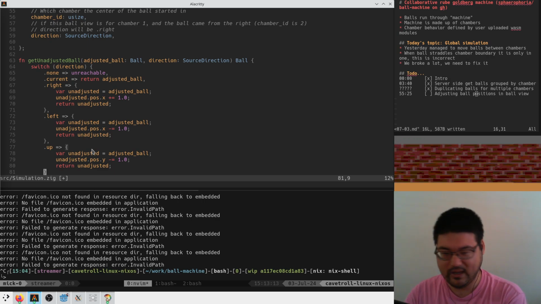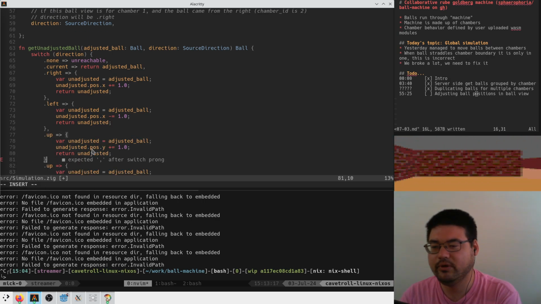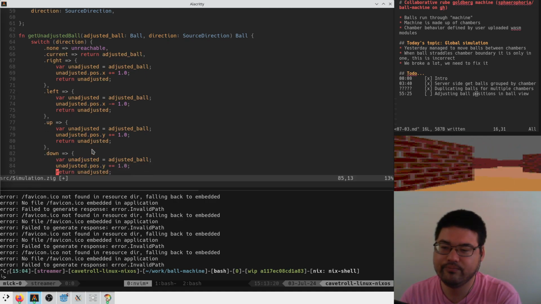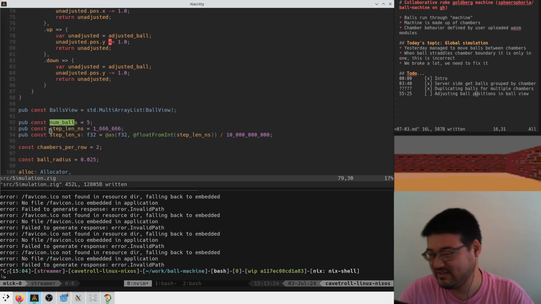If it came from up, we add 1.0. I think down is negative, but I could be getting this wrong. I get things wrong all the time. It's my thing. We get things wrong sometimes.